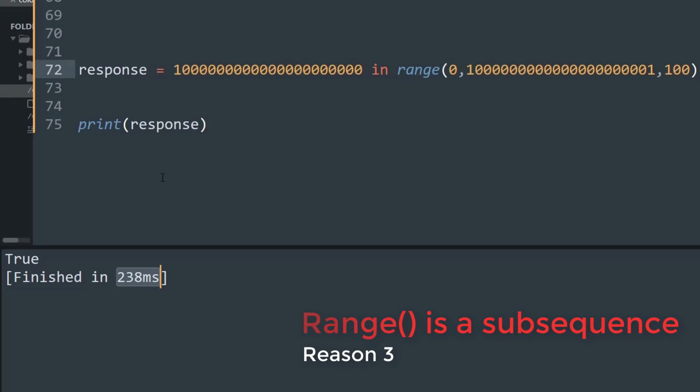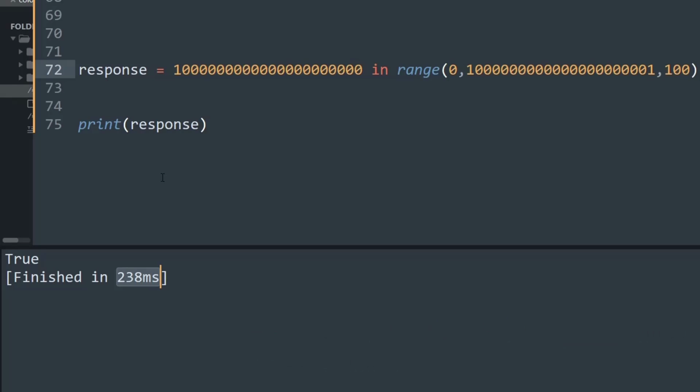And finally, range is a sequence, just like a list, and sequences are really fast to work with in Python because they are optimized well, and that is why it can be tested as a range function with quicker execution time. So that's it from this video, where we've seen 3 possible solutions to the given question.